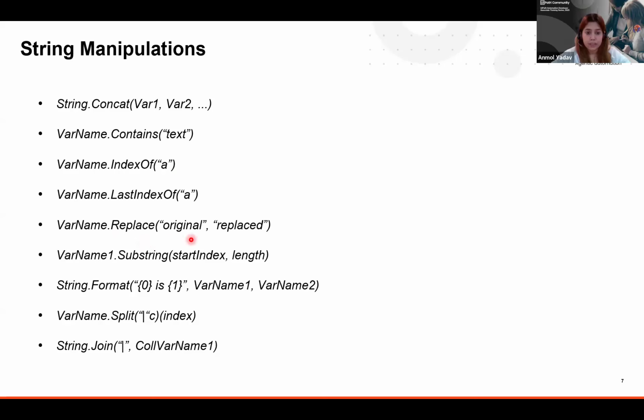Var name dot replace original with replaced. So it would search for this string in here and then replace it with this. Now, what would substring do? It would trim the string. So it would start from this particular index and then go up until the length. So if you say 0, 3, it would start from here and go up until the length, which is, it would trim the 3 letters here.